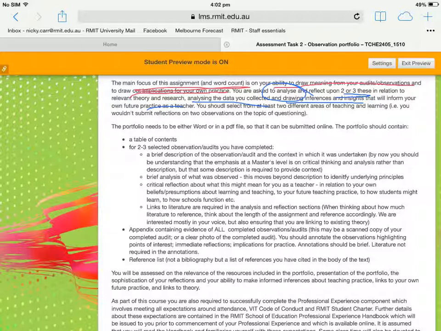Make sure that these are on 2 different areas of teaching and learning. So, an example I've given here in your explanation, don't submit reflections on 2 observations on the topic of questioning. You might choose questioning for one, you might choose lesson plan structure for another. You also need to make connections to relevant theory and research in your analysis. So you might identify something out of the observation that is an insightful implication for your own practice. Where's the support for that from the relevant theory and research that you've investigated around that particular topic?